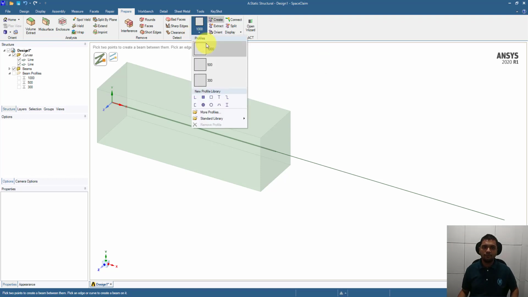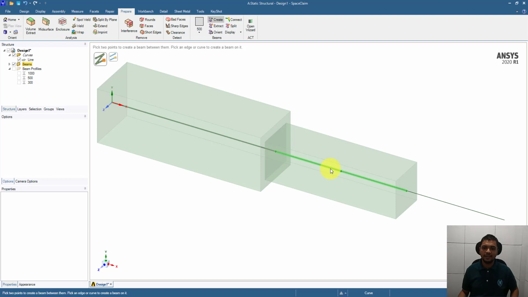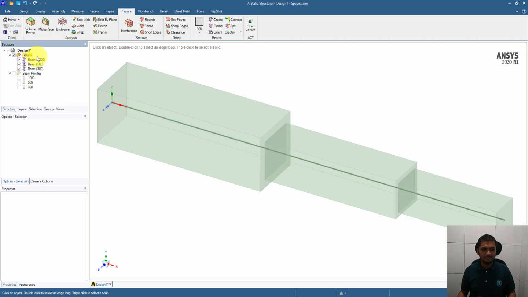Next, the 500 mm square profile is to be assigned to the second. Third, the 300 mm square is to be assigned to this third line. We just have to click on the line. So I've created the 3 cross sections. I will press the escape button. Now the curve folder is being replaced with the beam folder, and each beam has a cross section assigned.